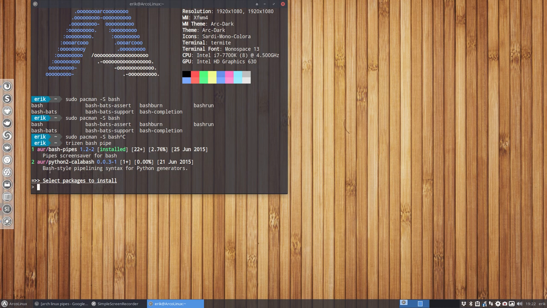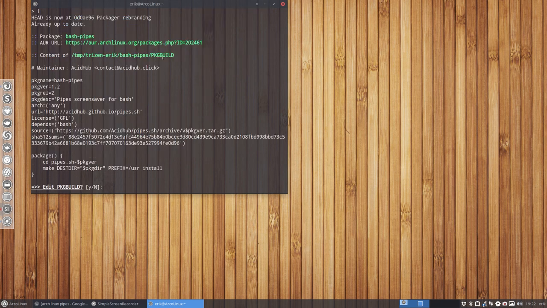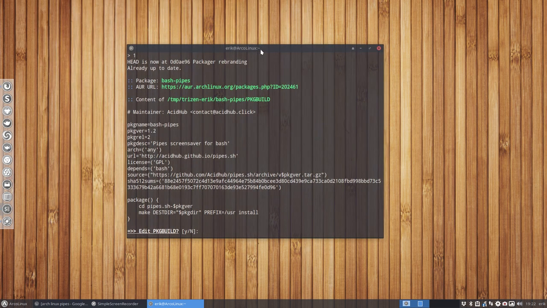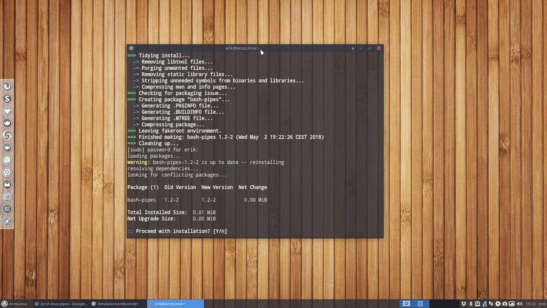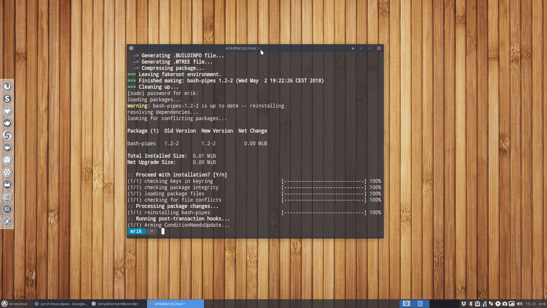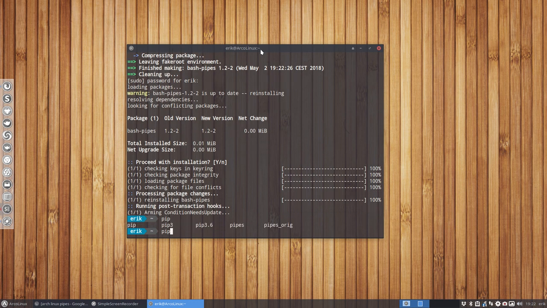So my guess is the second line is nothing for us. Bash style pipelining syntax for Python generators. Okay, but pipes screensaver for bash, that's really the thing. So number one, and then the fun with Ryzen is you just press return all the time, not this time. And then you install, and then you have a command called pipes.